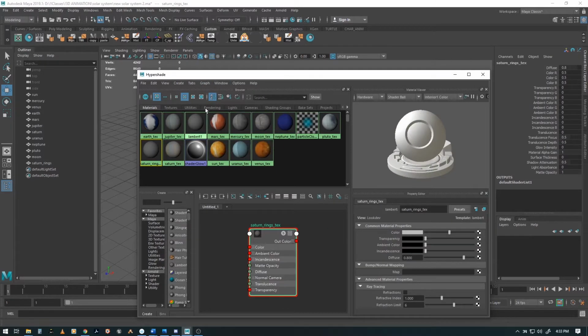And then the last one is Saturn rings. Saturn rings is going to be a little different because it's a PNG and it has embedded transparency. There's a couple ways you can do transparency. PNGs are good.